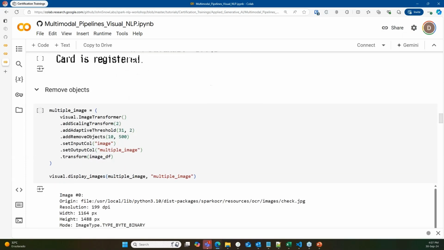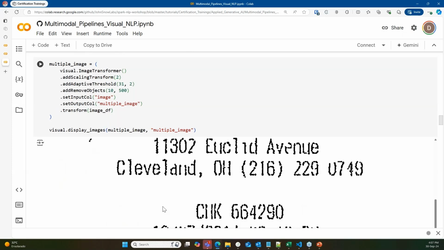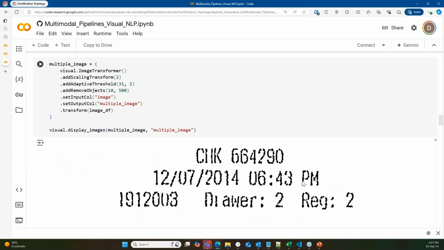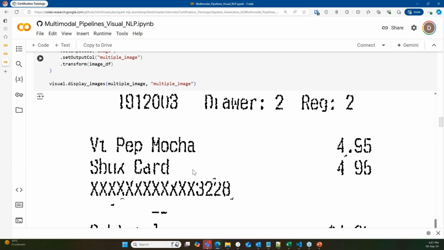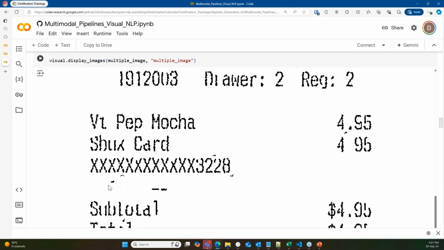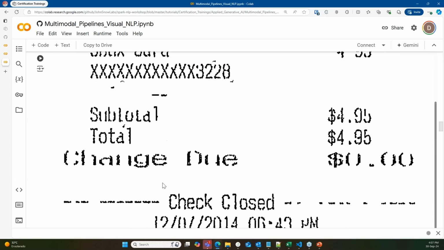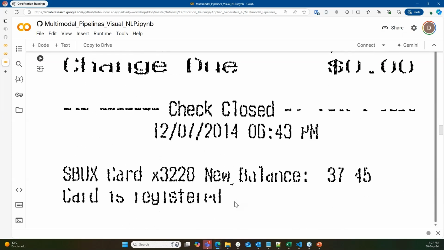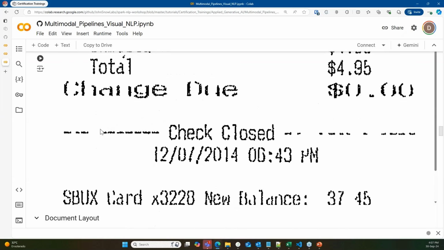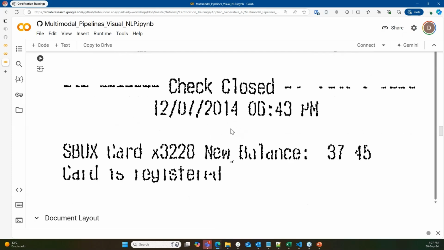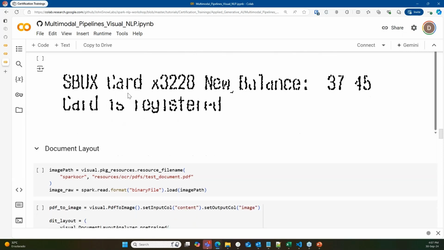We can try to remove objects. Let's say all of those small dots that we may have in the document, we can try to remove them. If the dot is big enough, it will be kept in the image. But if the dots are very small, we try to remove them from the image because we think that they are noise or just bad scanning. So we can try to remove them.